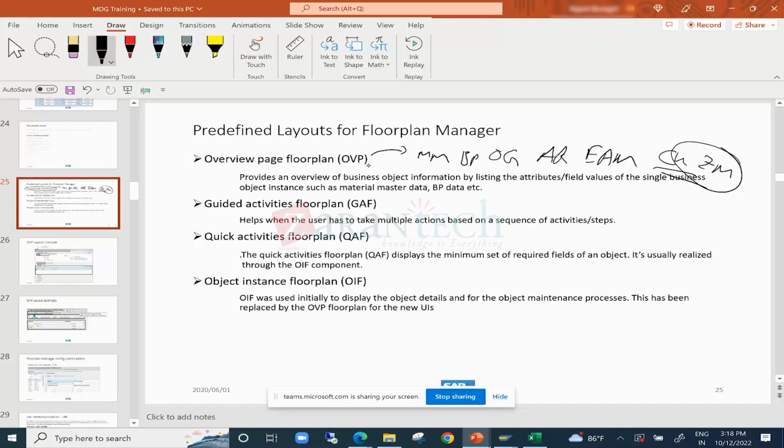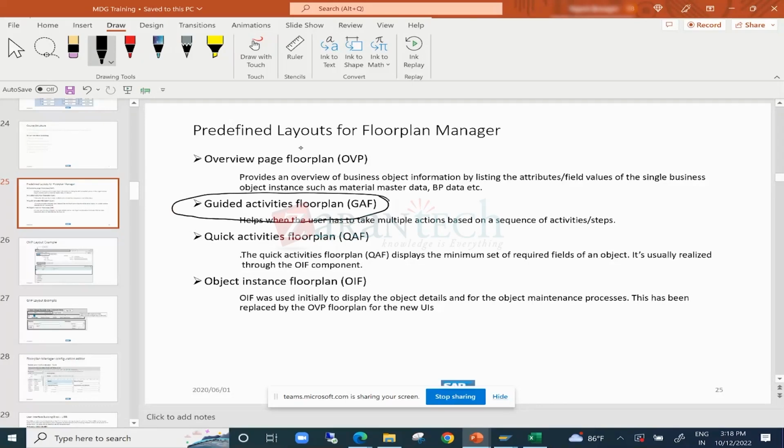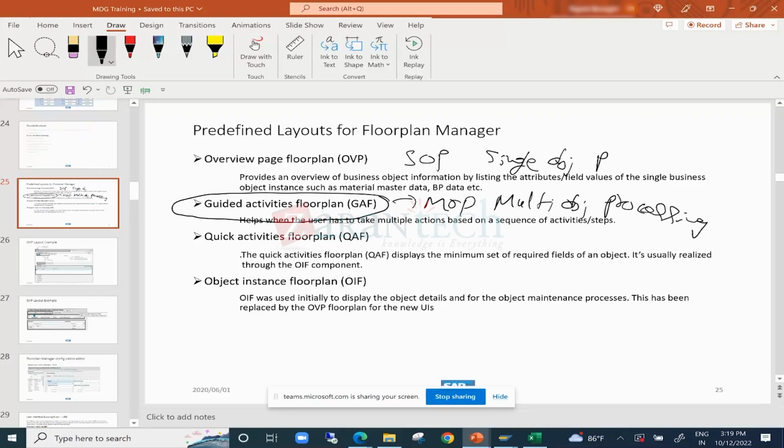Apart from this, there are other types of UI applications. Another one we call GAF, Guided Activity Floor Plan. This guided activity floor plan we especially use for MOP scenarios, that is multi object processing. Whereas SOP, single object processing, represents one master. Using this GAF framework, we can perform bulk updates, mass updates for any master data. So these GAF applications are very generic. The OVP application I showed you is specially designed for material master. Similarly, you will have similar OVP applications for customer, vendor, likewise.